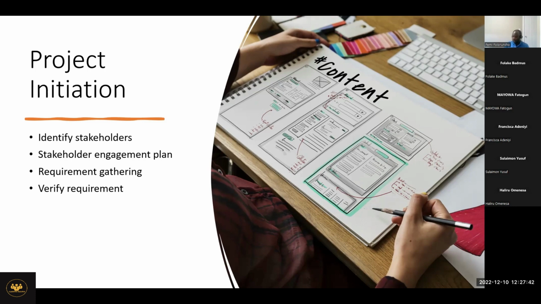What is Sulaimon's role? Now, Sulaimon has driven an initiative and he's made it a project, right? So where does he start? What do we do? Now we have a project manager and the team is all ready. Where does the process start? It starts from the identification of stakeholders.